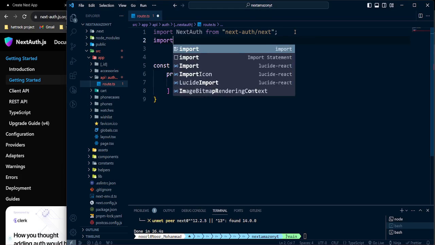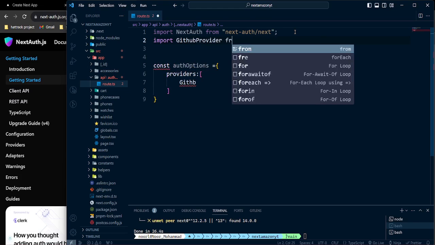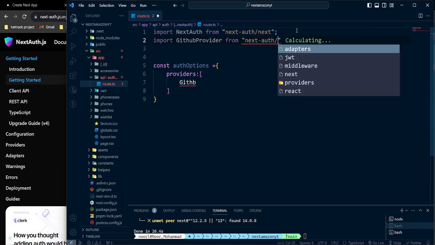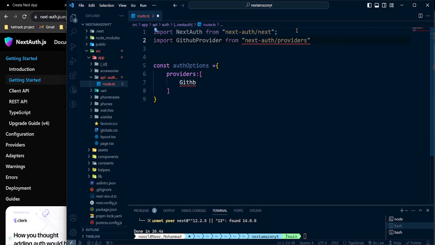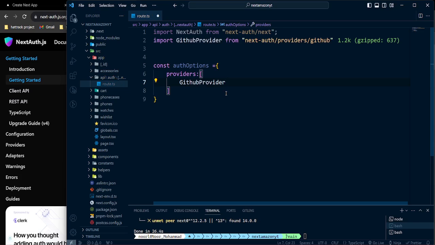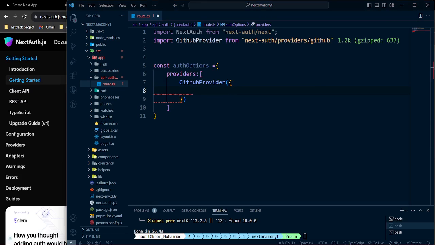So import GitHubProvider from next-auth, and then it's going to go to providers, and then to GitHub. So it will be GitHub, I think GitHubProvider, yeah. So it will be the GitHubProvider. Inside that GitHubProvider, I need to pass some object to get the client ID and the client secret and other parameters.